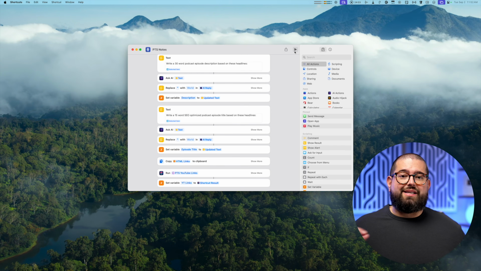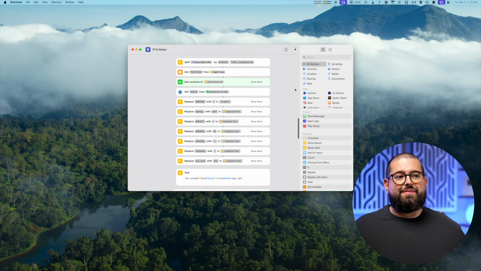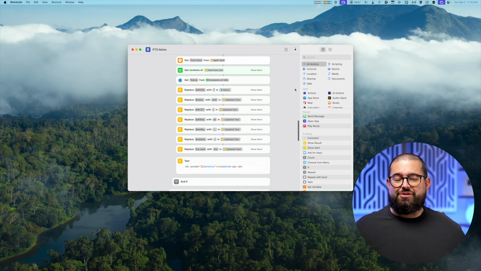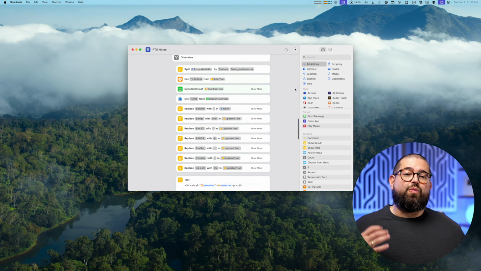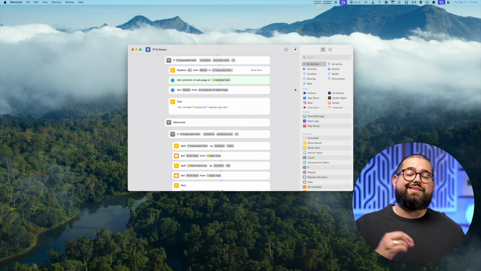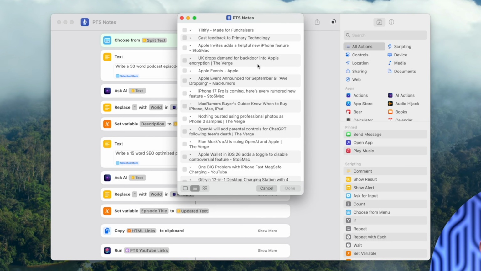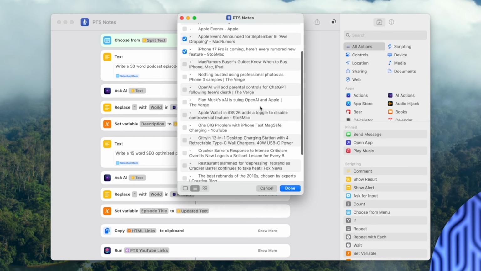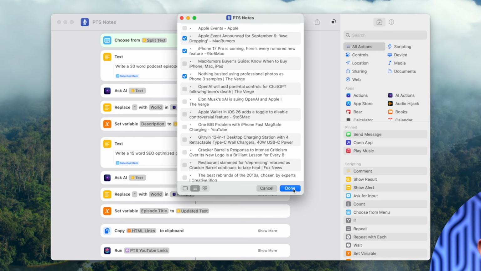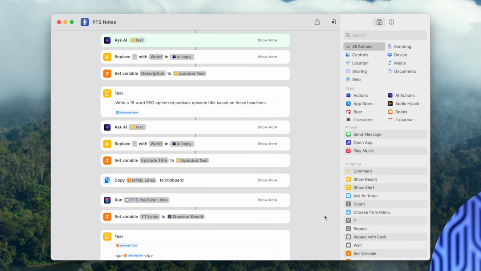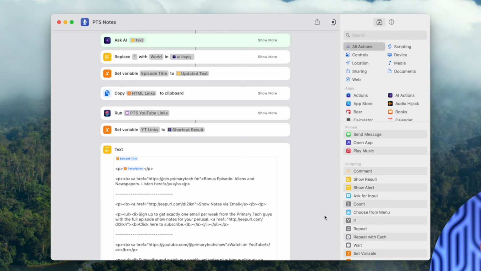So with all those links on my clipboard, I'll run this shortcut. You'll see it's going through, formatting all those links. And in a moment, it's going to ask me what articles I want to use for the title and description of this podcast episode. And now that popped up, I do want to talk about the Apple event, iPhone 17 Pro. Let's go with the Nothing phone. And now when I hit done, it's going to be sending those articles through the Ask AI action. You can see it highlighted here.